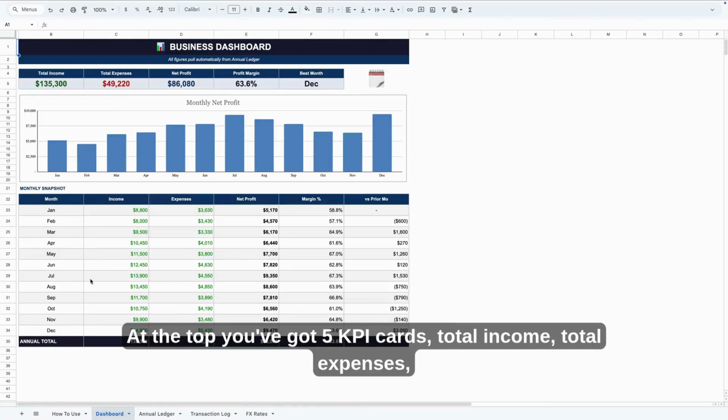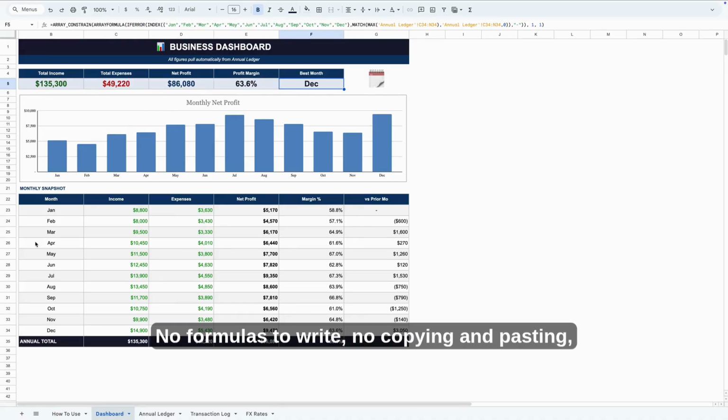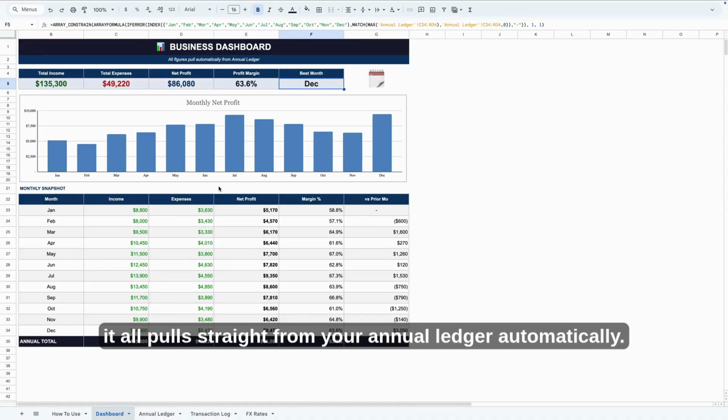At the top you've got 5 KPI cards: total income, total expenses, net profit, profit margin, and your best month. No formulas to write, no copying and pasting. It all pulls straight from your annual ledger automatically.